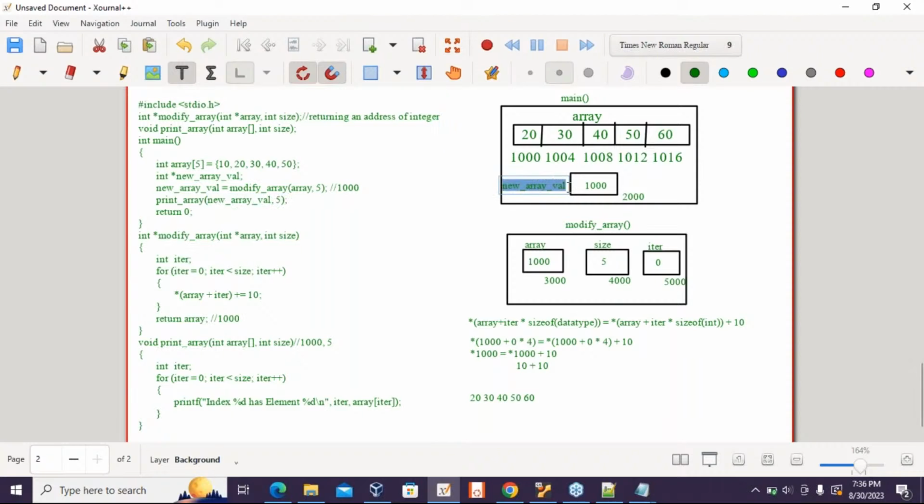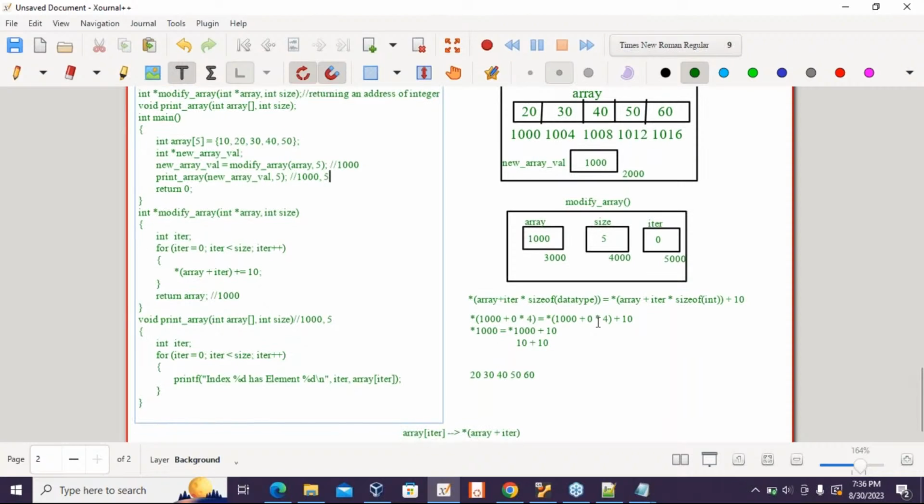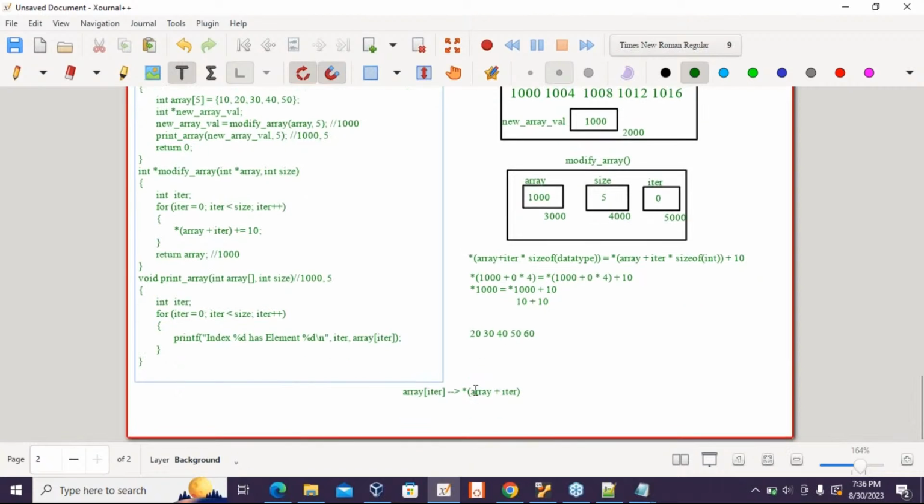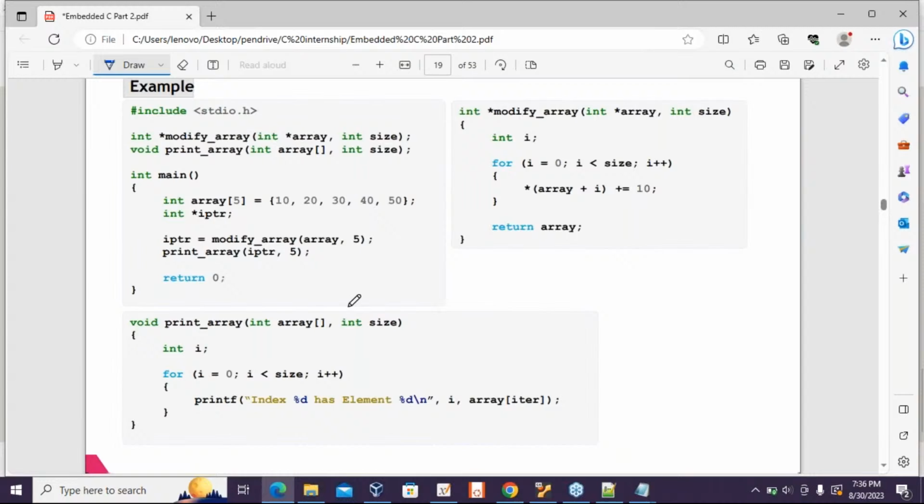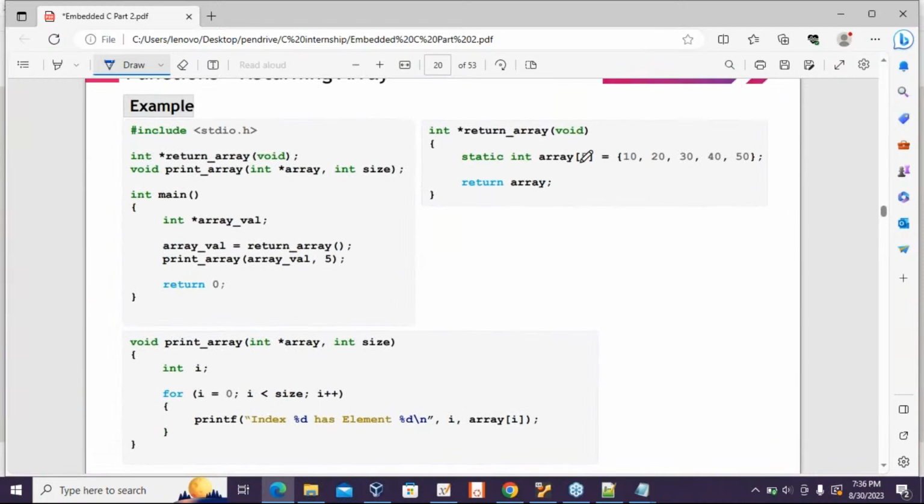So new array val is representing 1000. For this also I'm passing 1000 and 5 as arguments. I have repeated the same twice. Please go through the recorded session if you missed anything. Very similar to this, we have one more example. Observe. Can you tell me what the output is without seeing the static keyword? Don't see the static keyword, just say what the output is in this example.